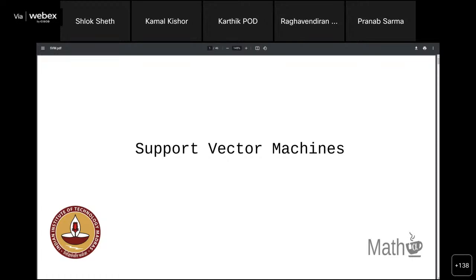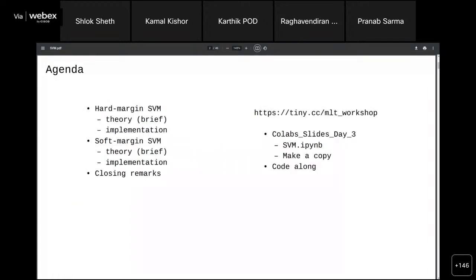Okay, so let's start. This will be the final session of the workshop, and we'll end with support vector machines. The agenda for this session will be quite similar to what it was yesterday and this morning. We'll very briefly look at the theory for hard margin SVM. This is more for those who are from previous terms. Current term students would have already seen this several times, so this is just a very quick recall for them. For the others, this might be relevant.